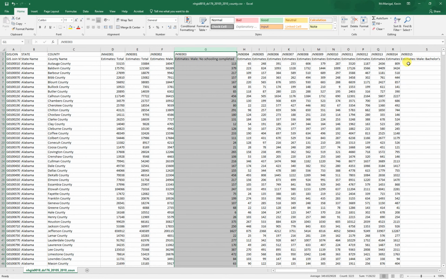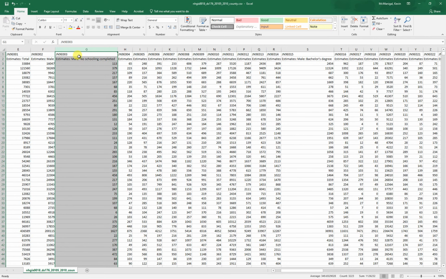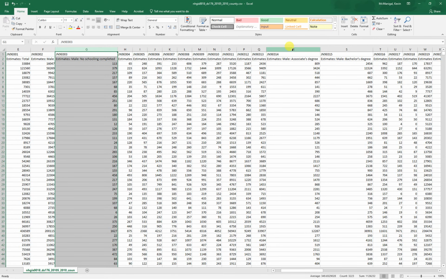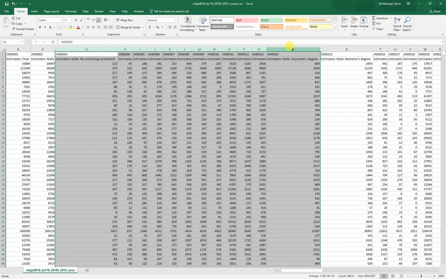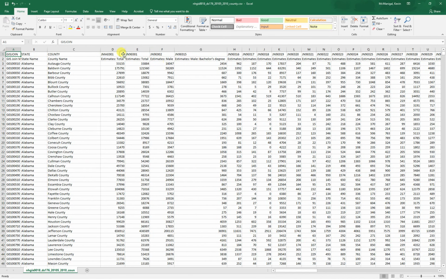So there's the male bachelors. So everything below that we're going to get rid of, right? So I'm going to go ahead, and this is the males no schooling all the way up to associate's degree. So we're not expecting the associate degree to affect median income too much. We're making some subjective decisions here, but for this particular analysis, this is what we're doing. So we'll delete that. And then we've got to do the same thing for females, right?